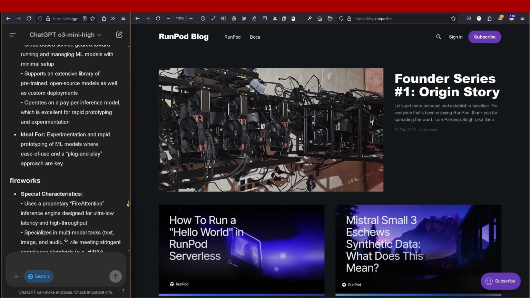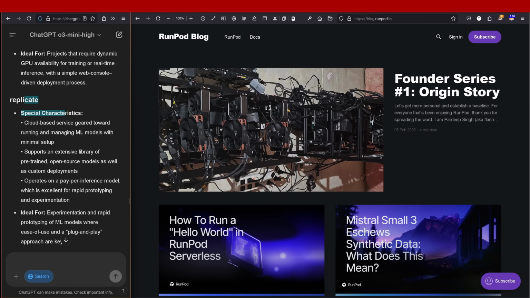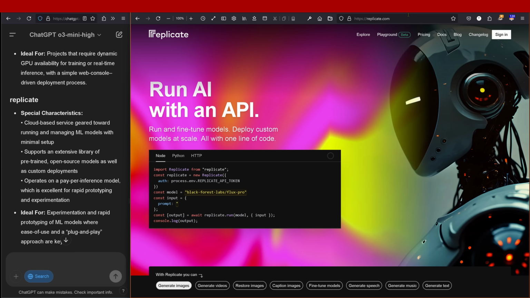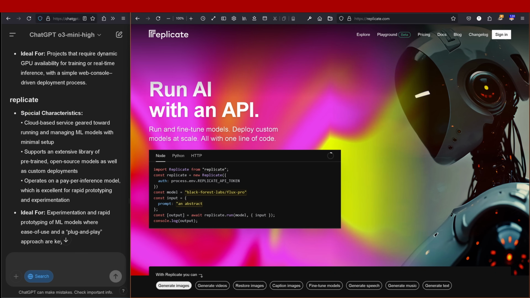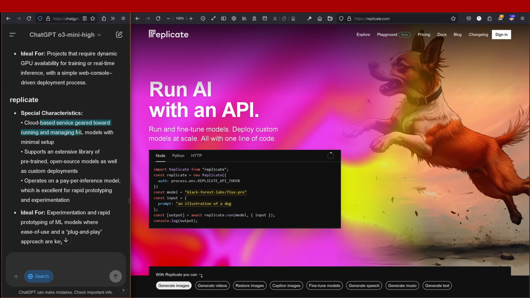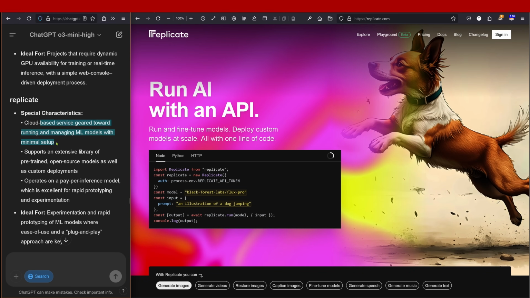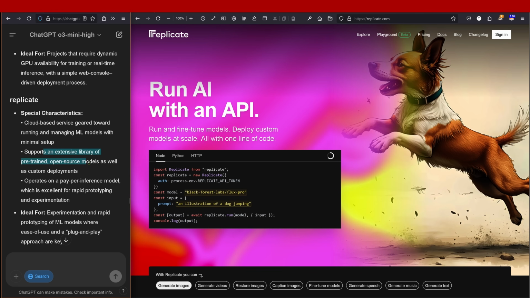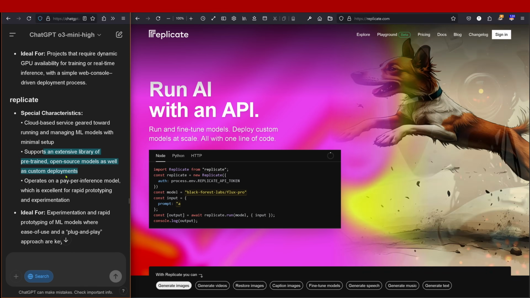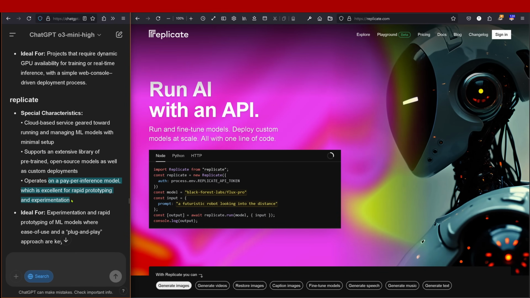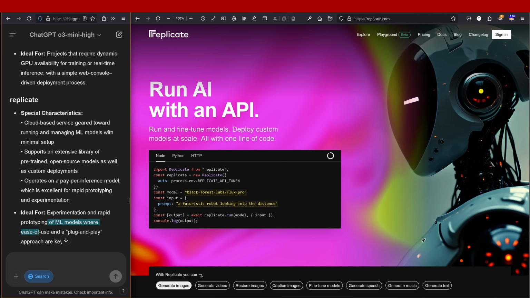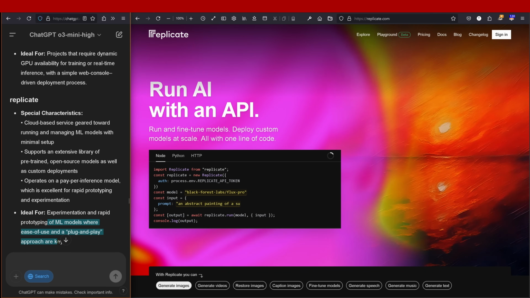The next one is, oh, here we go, Replicate. Okay, let's do Replicate. Do I have Replicate? Yes, I do. It just takes a little bit of time. Today for me is a Sunday, so I can tell you. Special characteristics: we have a cloud-based service geared toward running and managing machine learning models with minimal setup, supports an extensive library of pre-trained open source models as well as custom deployments, operates on a pay-per-inference model, which is excellent for rapid prototyping and experimentation, ideal for machine learning models where ease of use and a plug-and-play approach are key. This is the recommendation by ChatGPT o3-mini.